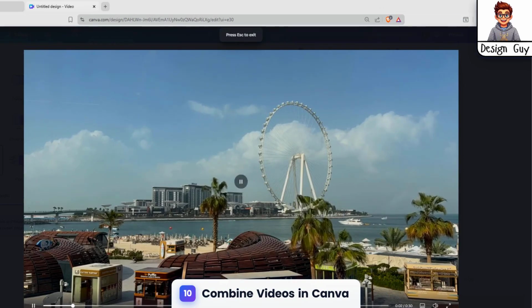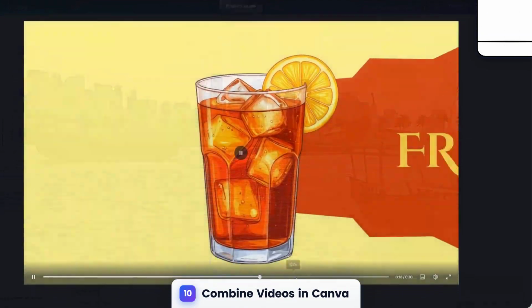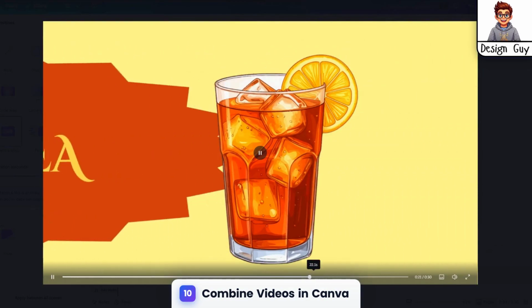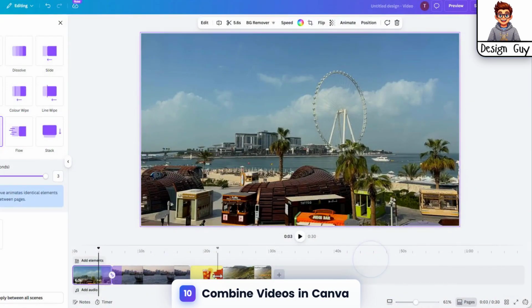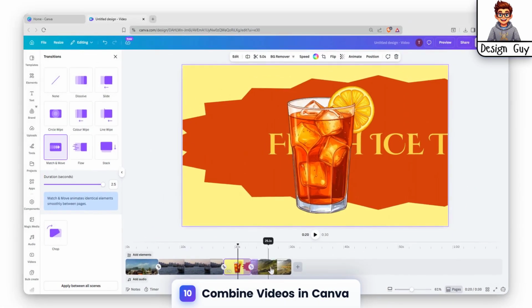To combine clips in Canva, simply drag and drop your video files onto the timeline. Arrange them in the desired order. Canva will automatically merge the clips into a single video, making editing and exporting easy and efficient.